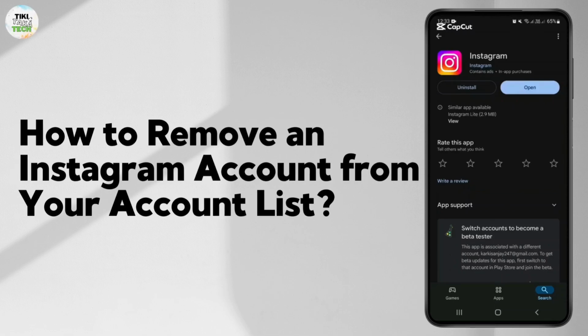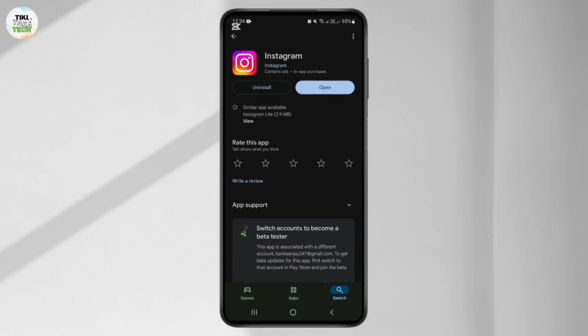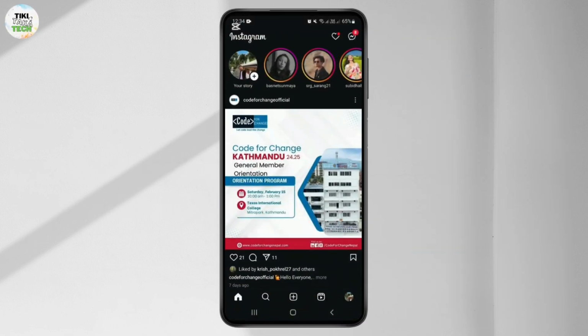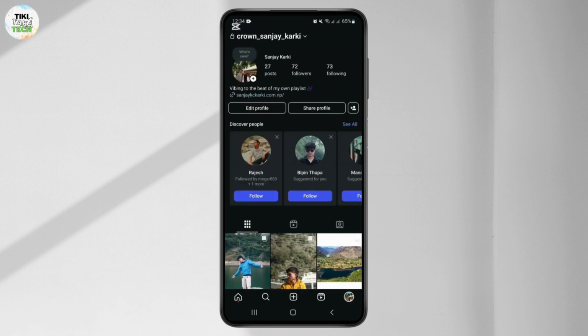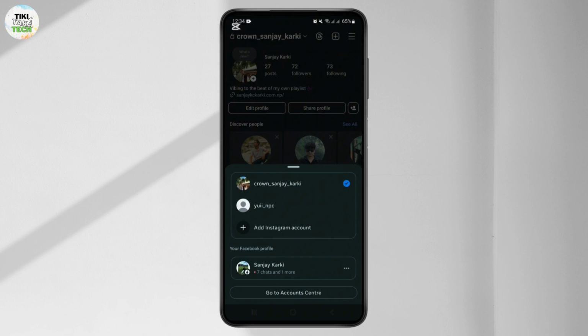Remove an Instagram account from your account. Open the Instagram account you want to remove from the account list. After that, as you can see in the profile section, I have to click on this drop down. I have two accounts and I want to remove this account from my account list.